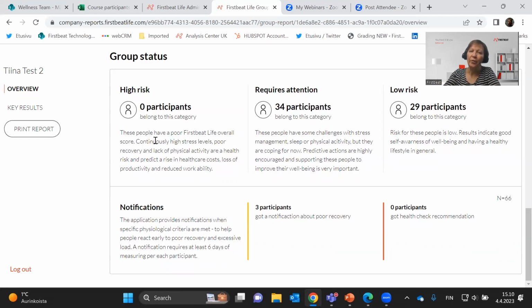And just as a reminder, there is more information about this in the online course. So if you don't recall listening to the recording there, you can go back and find a little bit more about the criteria here. But basically the risk categories are based on the overall score. So if there is a good overall score at group level, then a person is in the low risk category. If the overall score is low, then it's a high risk category. And even just one measurement day is enough to be placed in this category.